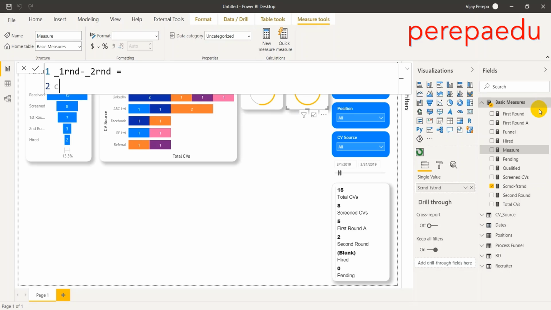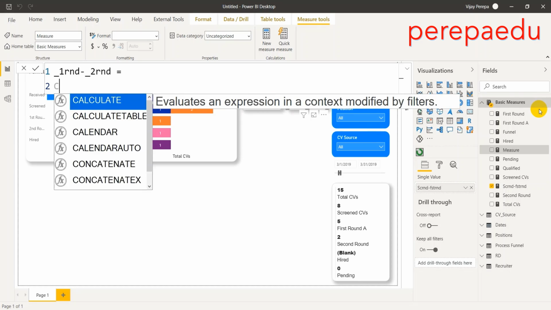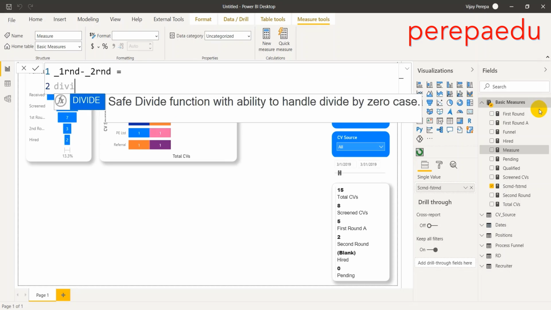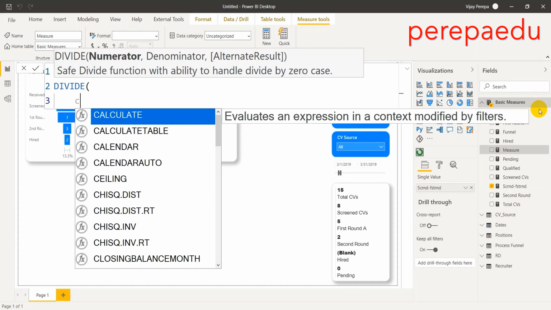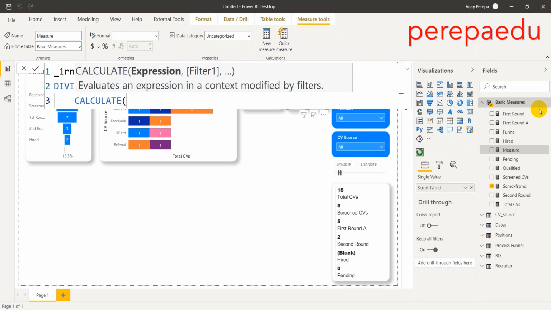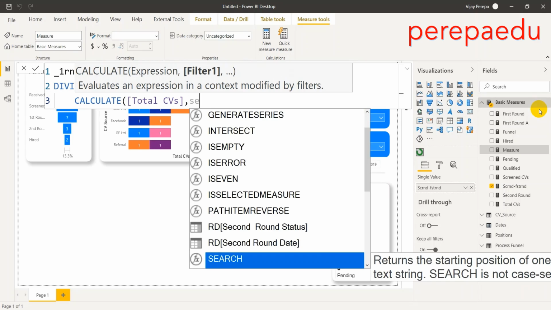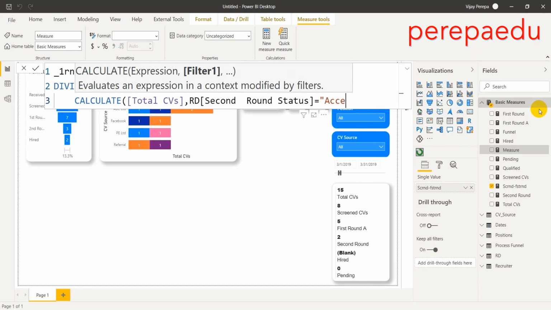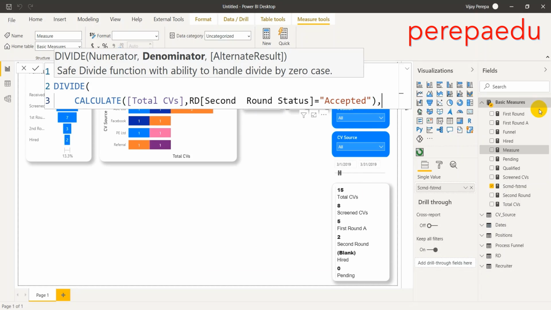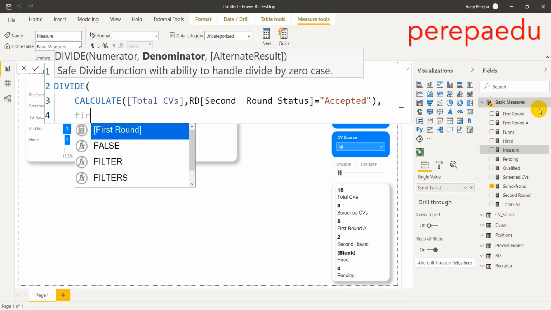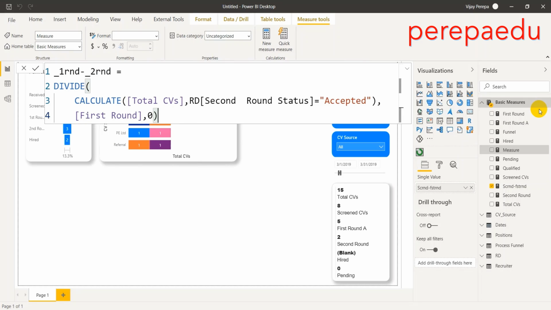Equal calculate. So I need to use divide first, then I need to evaluate the second round CVs with respect to the CV date, total CVs where second round status equal accepted. So that is my numerator, comma, the denominator is first round, comma 0. So this gives me the percentage change from first round to second round.